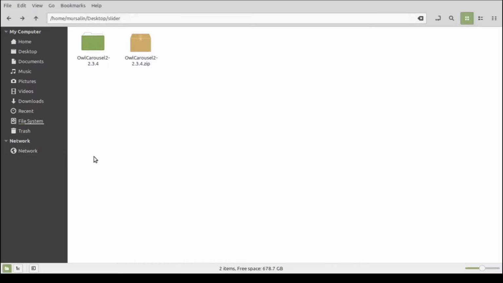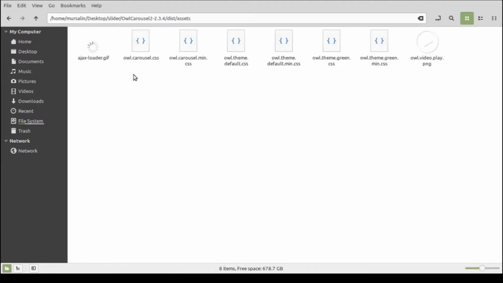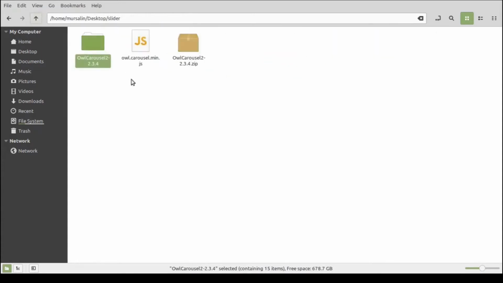So let's do it. I have downloaded this zip file and extracted it in the project folder. We need this owl.carousel.min.js file, and we also need these two, owl.carousel.min.css and our theme default min.css. Let's copy them over to our project folder, and now we can delete this folder. Let's create a new file, index.html, and let's open it.